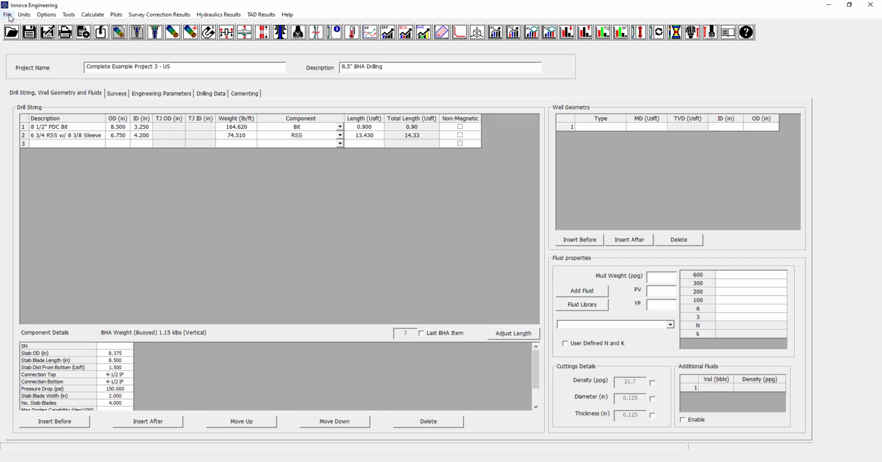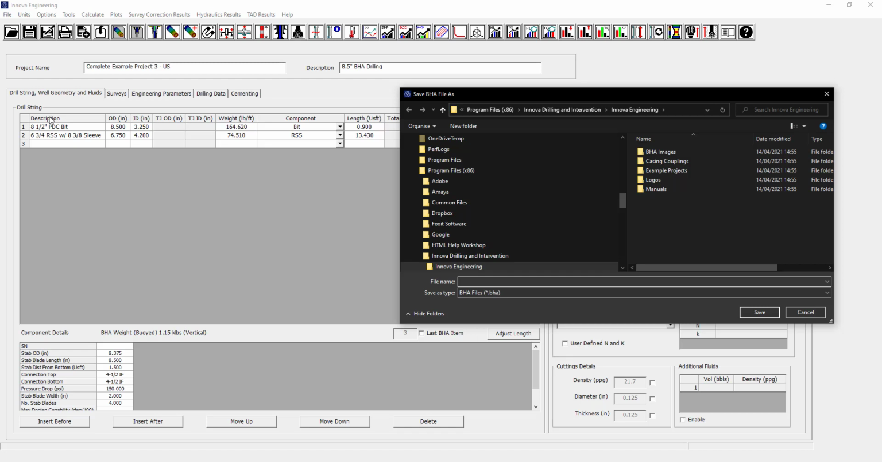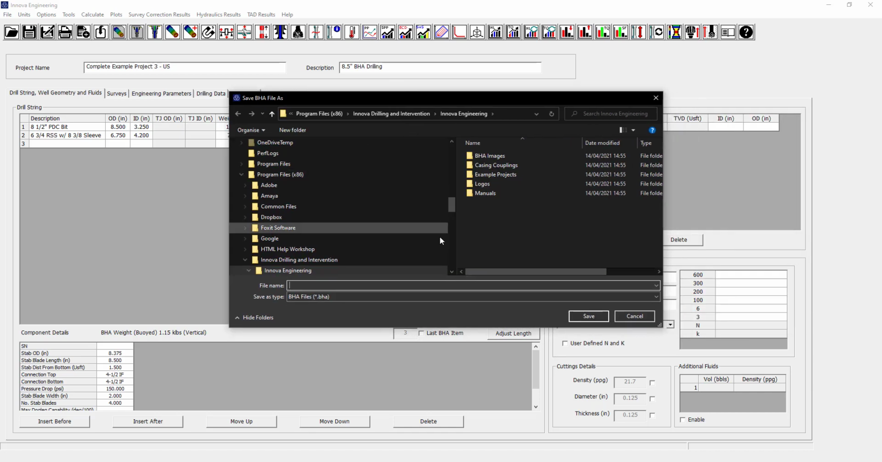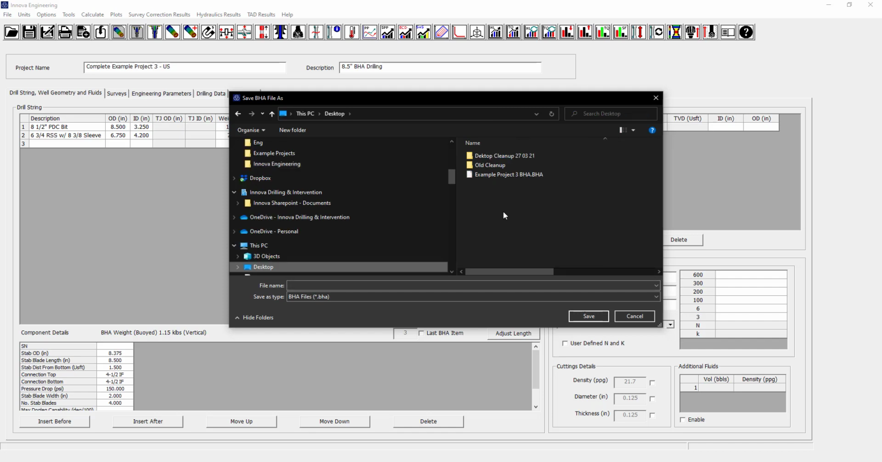While you're in the drill string tab, you just go to File and go to Export BHA, and this will export the BHA that you have in your table and any associated component details with those components. So you just want to save your BHA file. I'm going to save mine to the desktop, and it will save it as a .bha file.